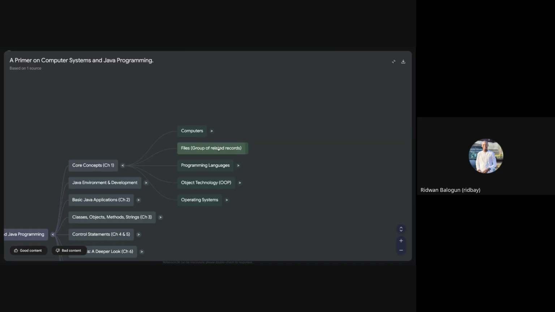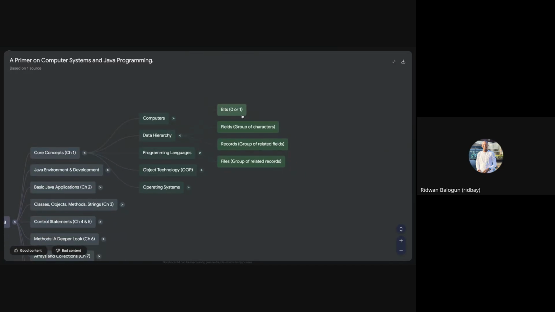Data hierarchy, we have bits, which is 0 or 1. We have fields, which is a group of characters. So bits could be 0 or 1, on or off. Fields, a group of characters, could be a word like read one. We have records, which is a group of related fields. Under this, you can talk about database records. We have columns, we have rows. Then we have files, which is a group of related records.